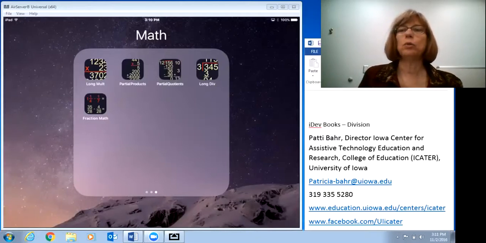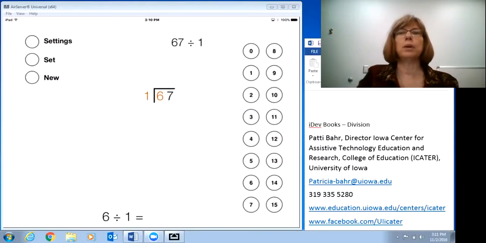I'm showing you another iDev Books program called Division. We're going to look at long division here. We're going to open that up, and you can see that we get a couple of different ways of showing division.